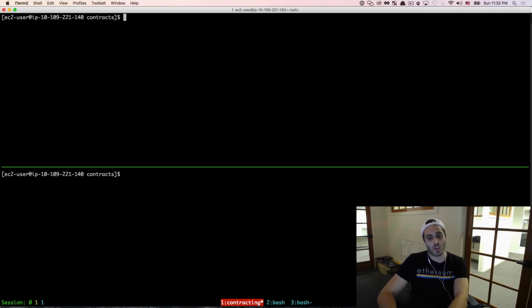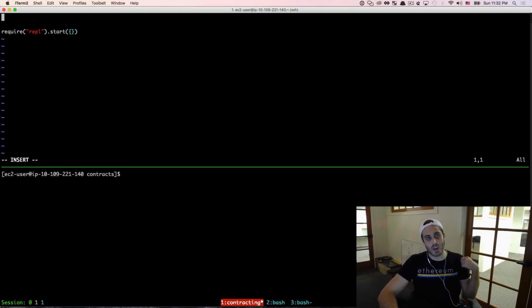So here's a quick little trick. I'm just going to open a new file called temp.js, and write require REPL.start and then pass an empty object into that and save. So now if I run node temp.js, you'll notice that this runs a node REPL just like anything else. But this now gives us the ability to add scripts before the REPL process actually starts so that we have pre-configured variables in a REPL.